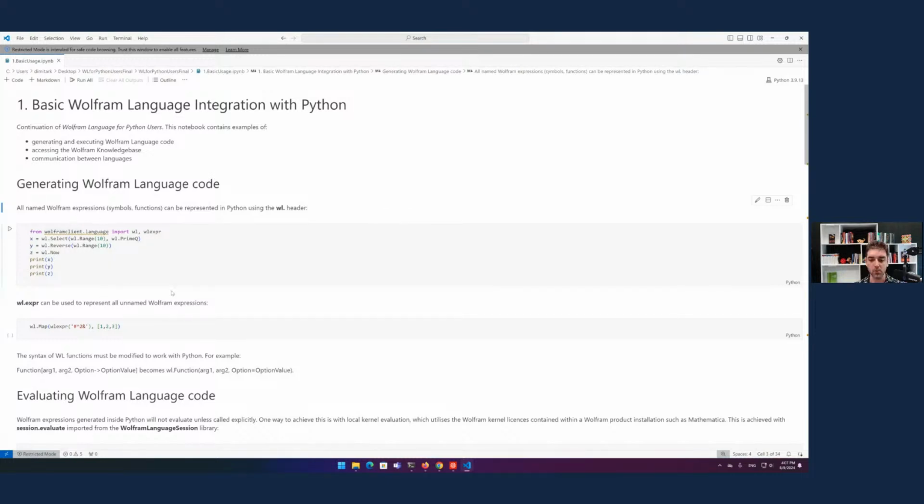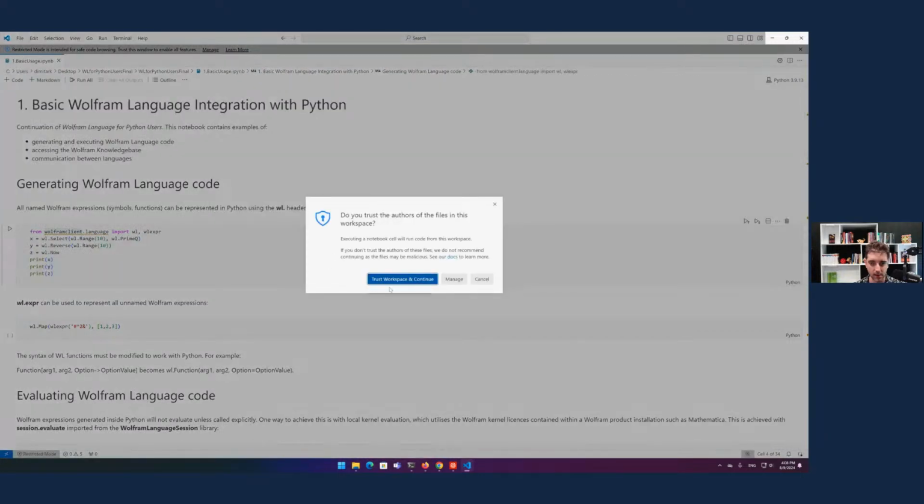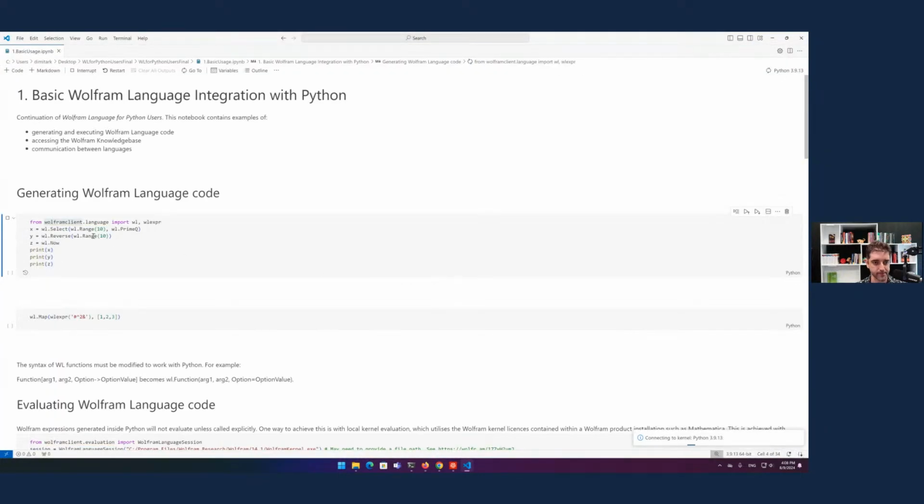So all you need to do is install this first. As you saw me do, well, I already have it installed, but typically you would just install it like any other library in Python through pip or however you manage your packages. Once you have it, all you have to do is import it, and then you can start using Wolfram language code. So let's evaluate this and let's see what it does.